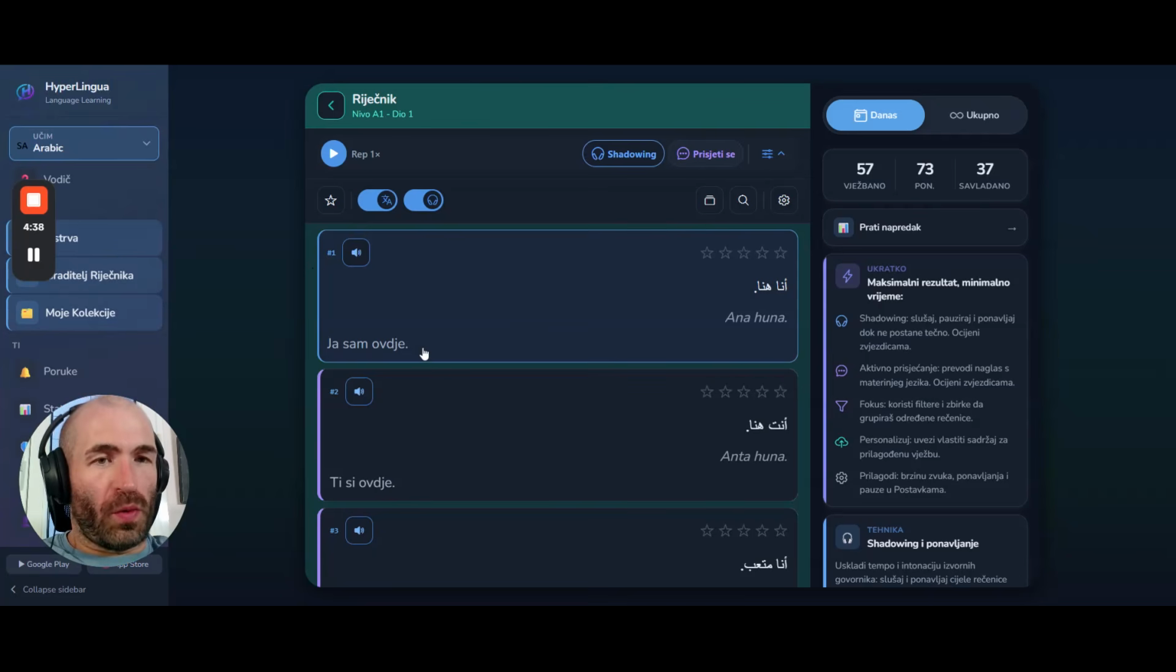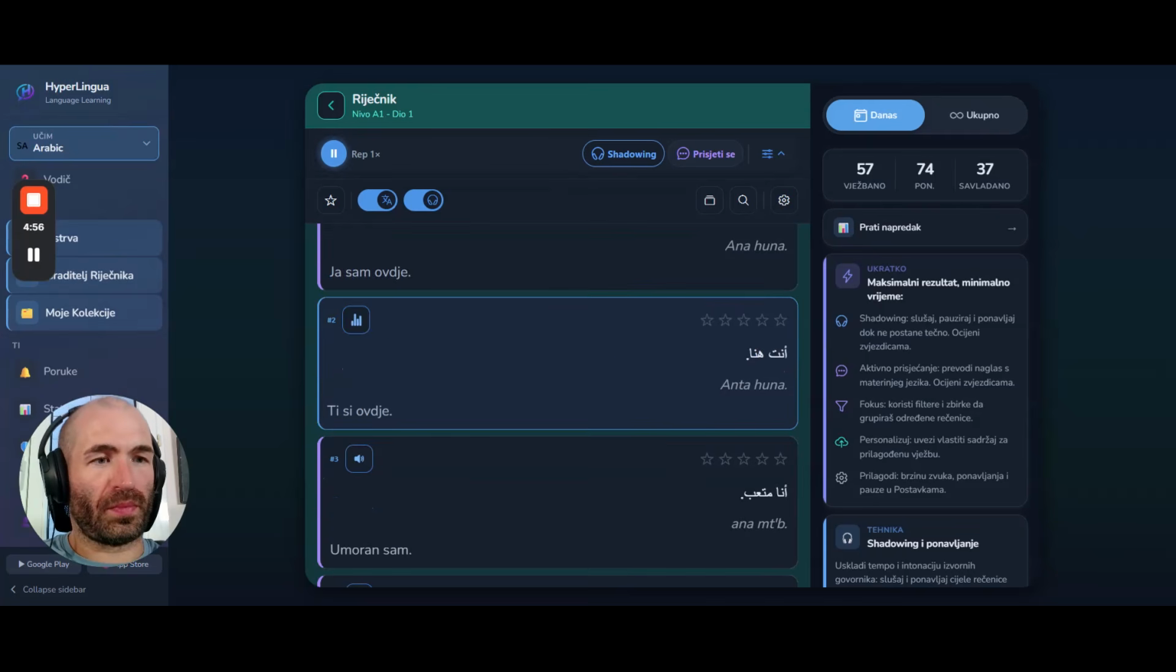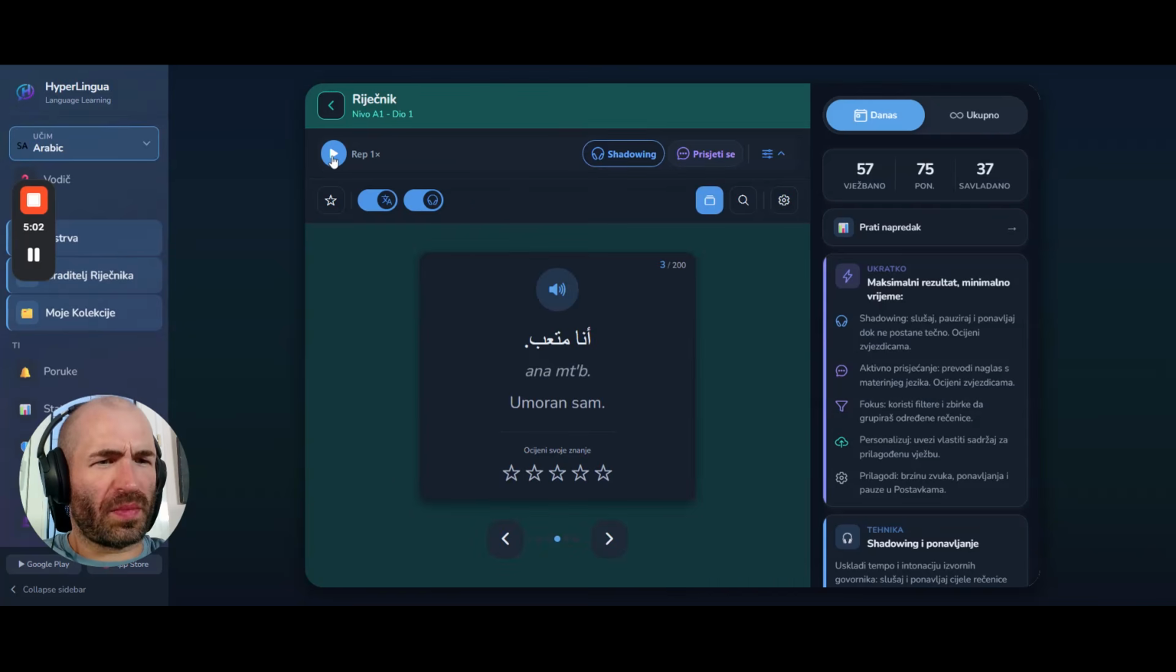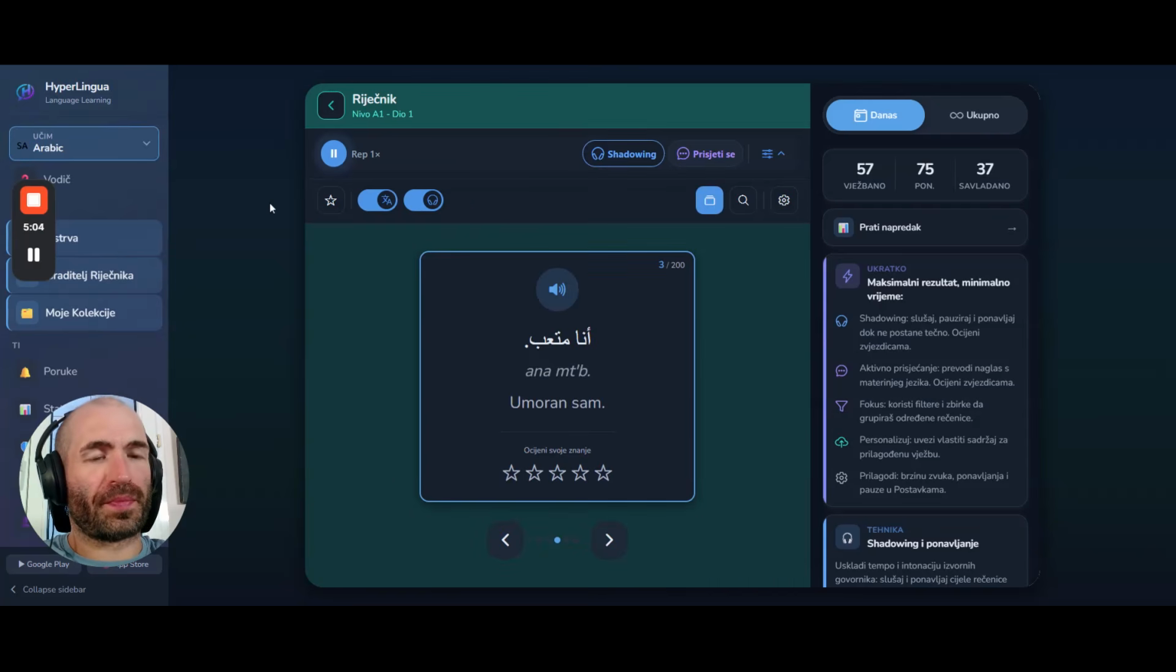But once you know it well, once you know that batch of sentences well, you can start doing this, and you can play it in both languages, and you can either do shadowing or just listening, right? أنا هنا. Ja sam ovdje. أنت هنا. Ti si ovdje. I'd rather have it this way. It's much nicer. أنا متعب. Umoran sam.